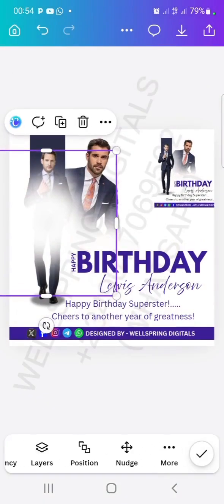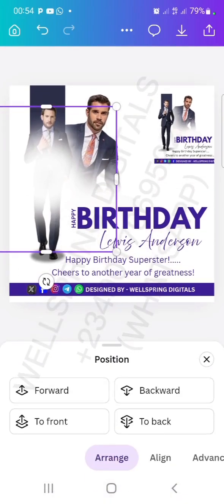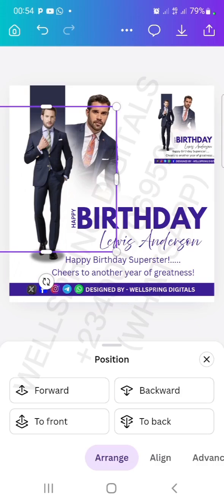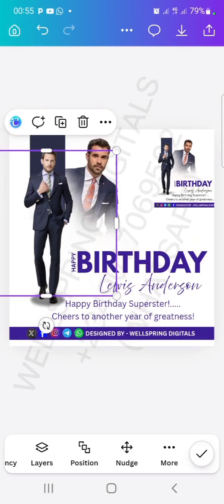So the next thing for us to do is to click on position, to move it backward. You click this backward once, click it twice, click it the third time. Oh, you want to put it at the top of this shape, so you bring it up. Perfect.